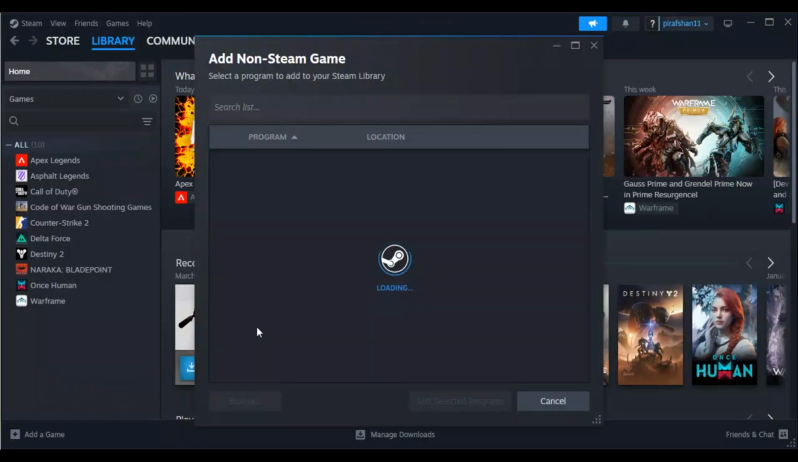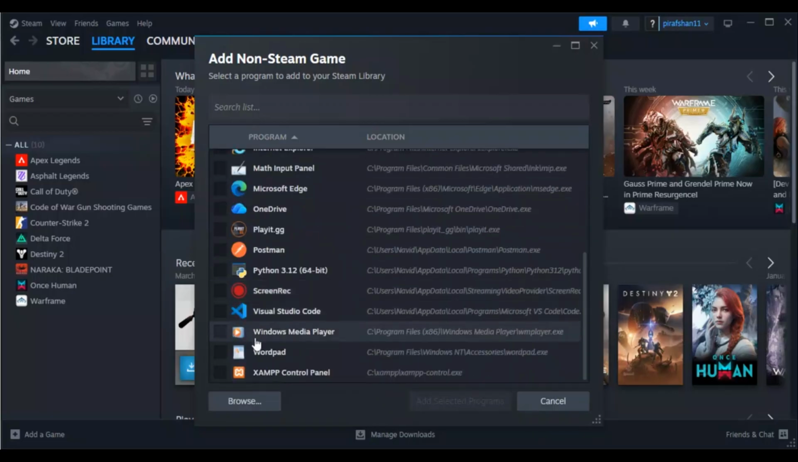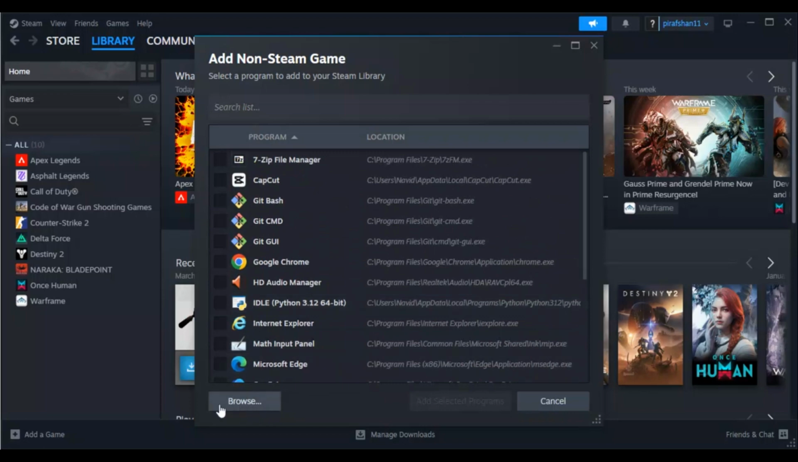Steam will show you a list of programs. But here's the mistake most people make. If your game is not listed, don't panic. Just click Browse and find the game's executable file, .exe, on your computer.